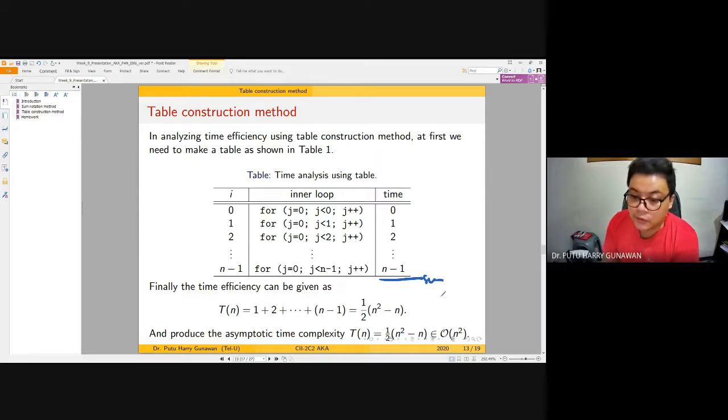How to get this? Remember that 1 plus 2 plus and so on plus n is equal to n times n plus 1 over 2. So if we change n to n minus 1, it should be n minus 1 times n over 2. Okay, so this is very simple. And this time efficiency is in big O of n squared. So this is very simple.